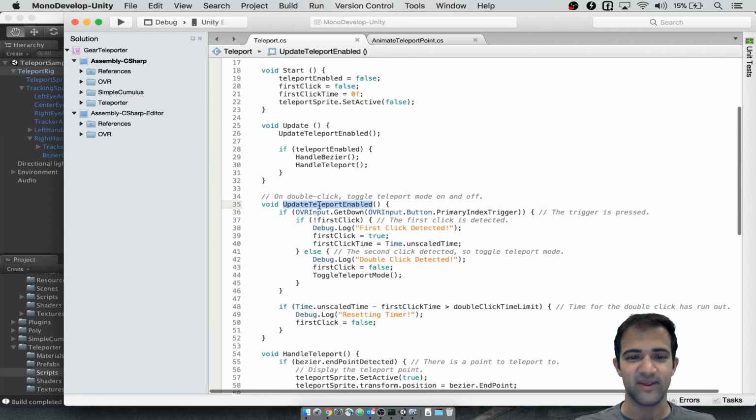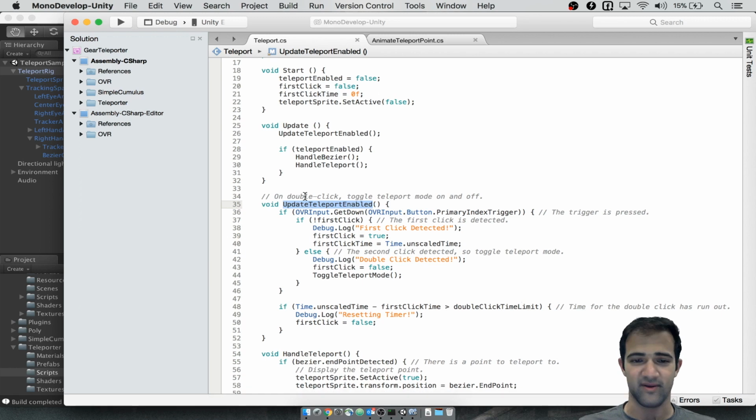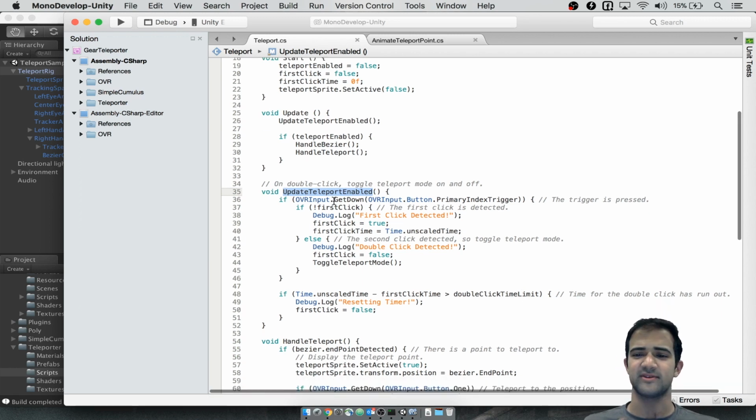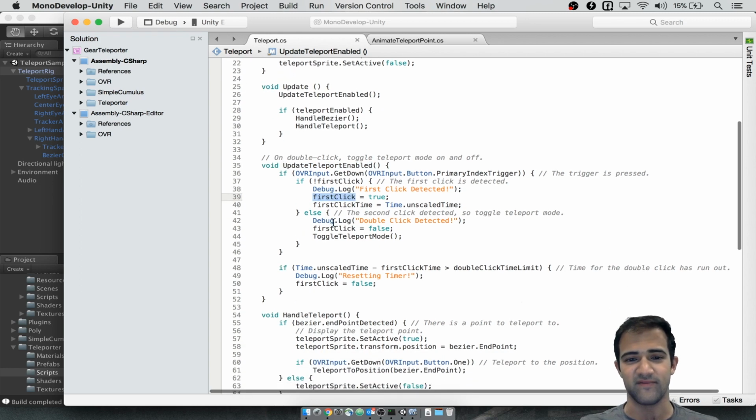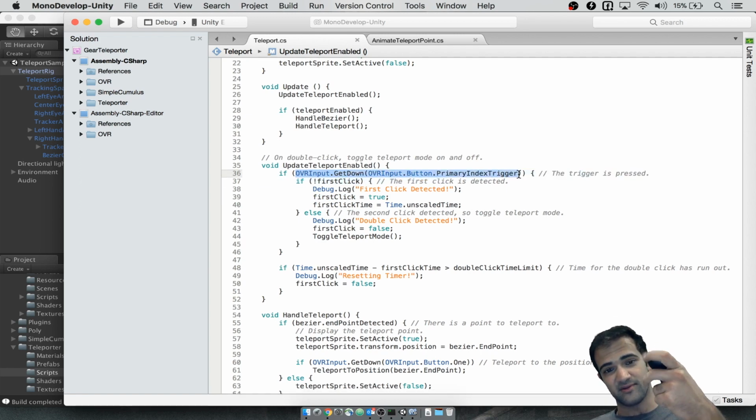So this is running every update, so every frame of the project, and what it's doing is it's checking for a double click. The way that we do this is through this first click boolean flag. So we're checking for a click down on the trigger with this line right here, this GetDown on primary index trigger, that's this button. And if it's the first time that that is pressed down, then we set first click to true and we start a timer. This timer is what we're using to make sure that we get a double click instead of a click and then waiting for a really long time and a separate click that's not really a double click.